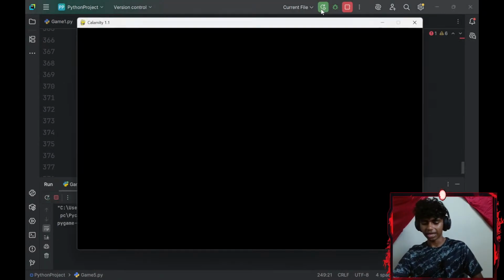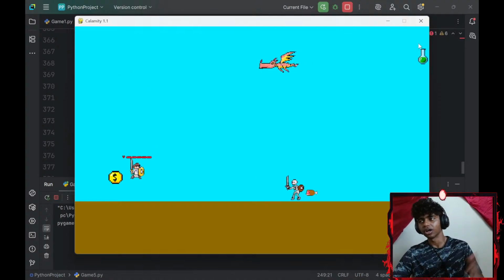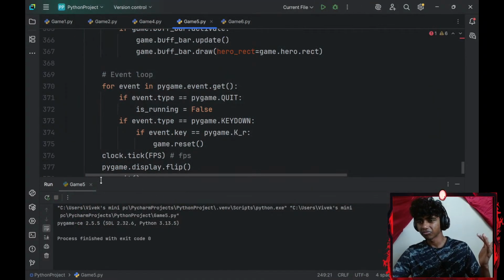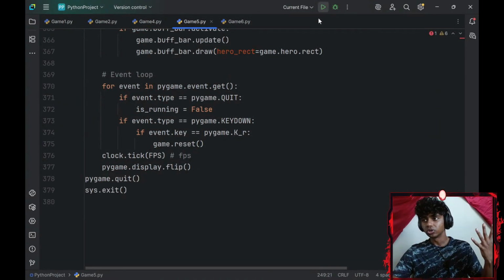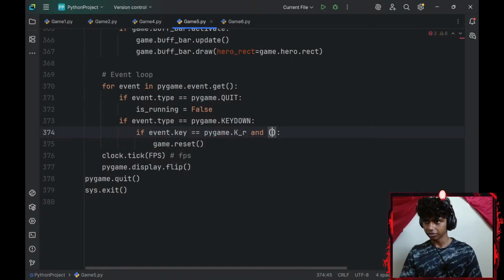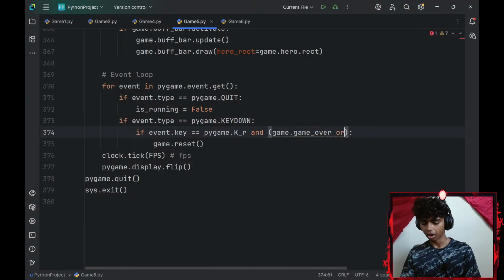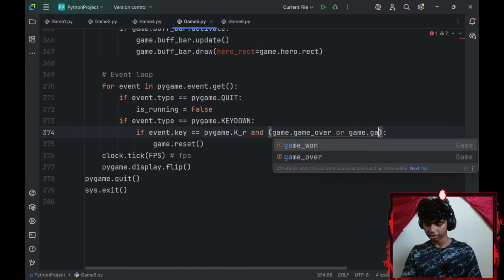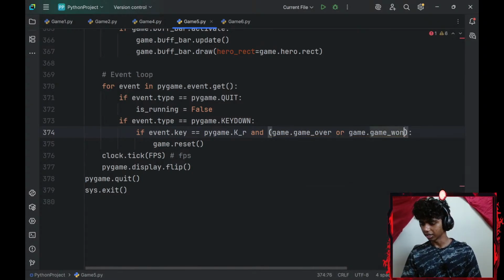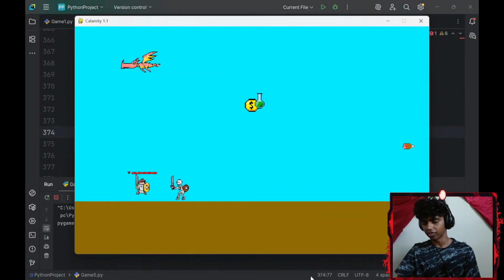Although if I run the command and I hit R, I reset the game even if I don't lose or win. So let me add an and here. If pygame.K_r, if my R key is pressed, and in a tuple, I'll add my game object.game_over, if my game is over, or game.game_won. If either one of these is true, then my game resets. If I hit R right now, nothing happens.